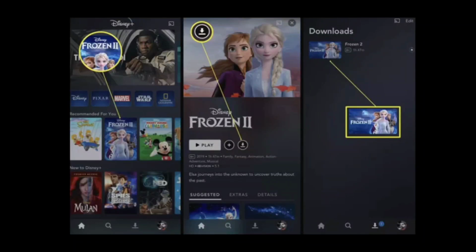In this video, I'll be showing you how you can download movies, series, or shows in your Disney Plus. The first thing that we will be discussing is how you can download the movie. You can download a movie by searching for it or by picking a movie in the recommended section.